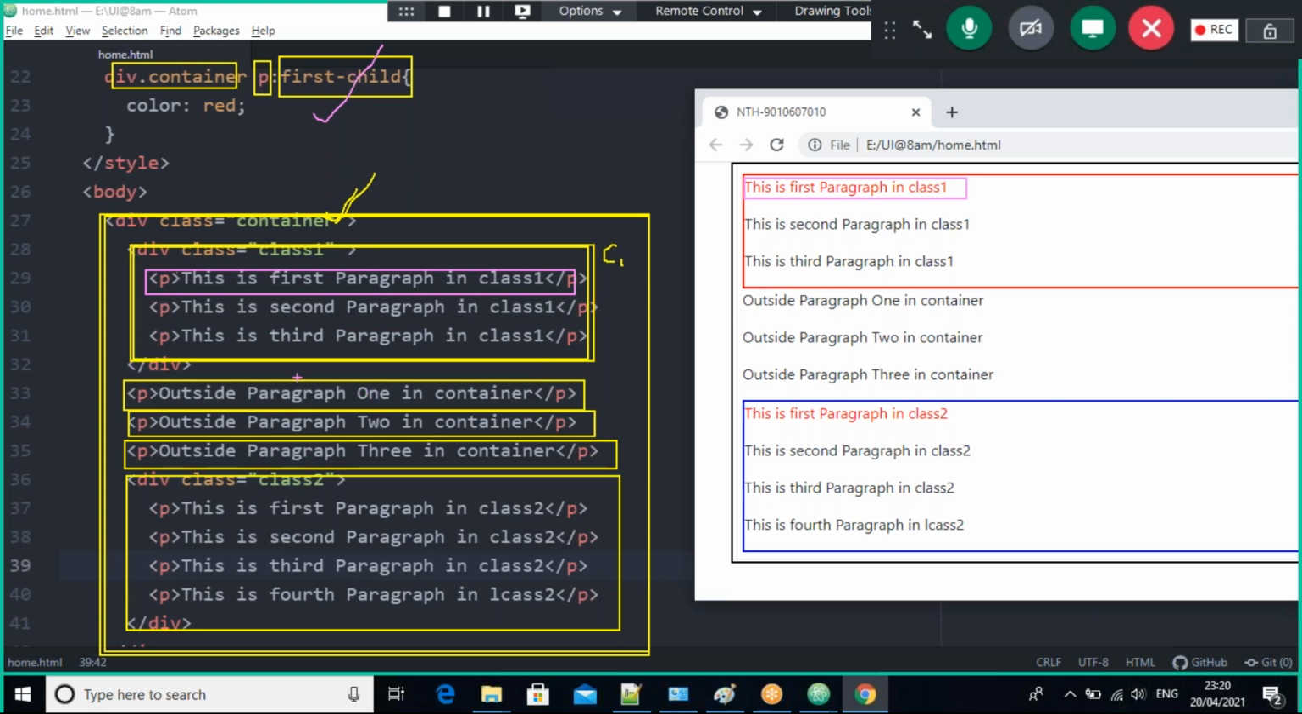Now coming here, there's only one paragraph. Coming here, this child again has a subchild. In this one, again, the first child is a paragraph only. That's why the style applied. It will check in every container, in every division, in every class. Here the main class is container, and the subclasses are class 1 and class 2. Now all of you are clear, right?